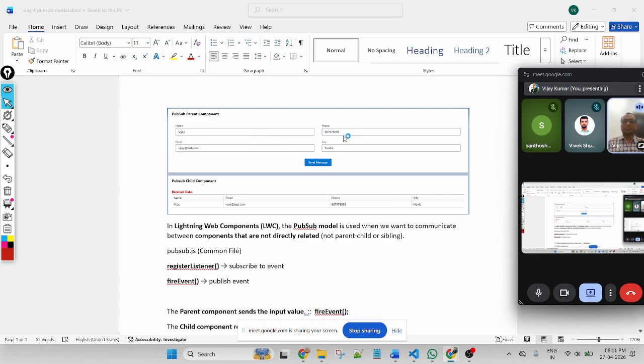So today, this is the component that I will create. In the parent component, I will create four input fields: name, phone, email, and city. And there is a send message button. Once you click on send message, all of the input data will be sent to the child component, and the data will be received through the pub and sub model.